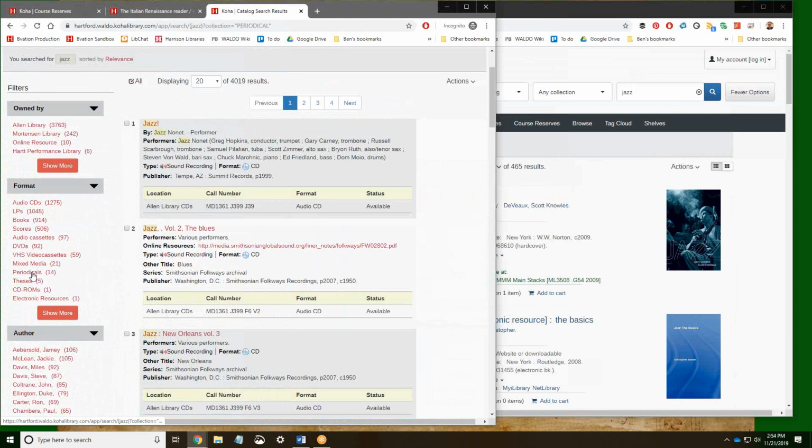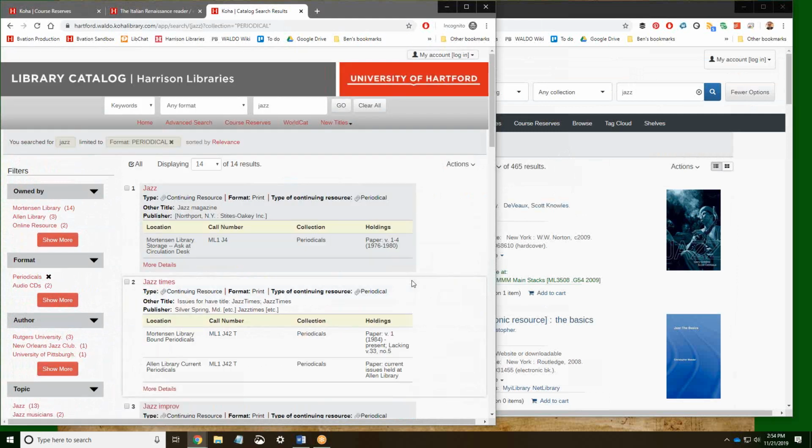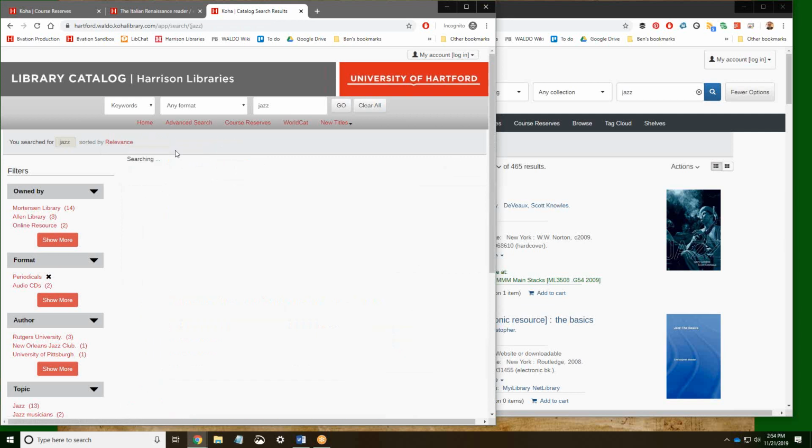The big thing that I wanted to show you is, I can still pick any one particular facet from this. So I'll pick periodicals. It uses that as a quick limiter for jazz to just do format periodicals. I could still click that, turn it off.